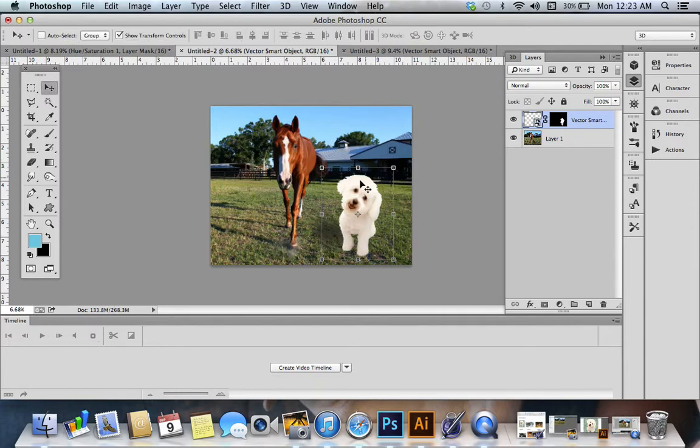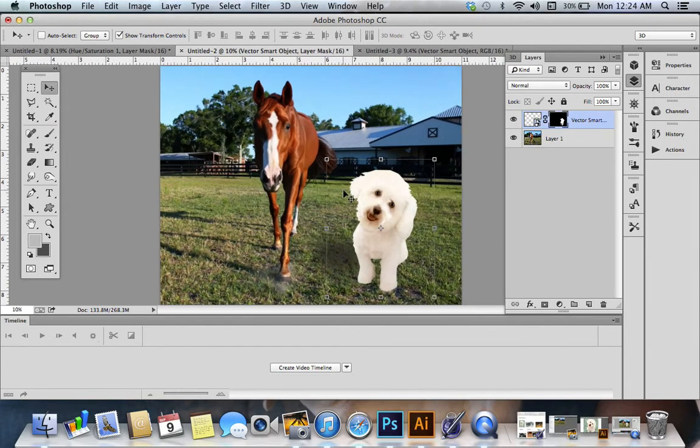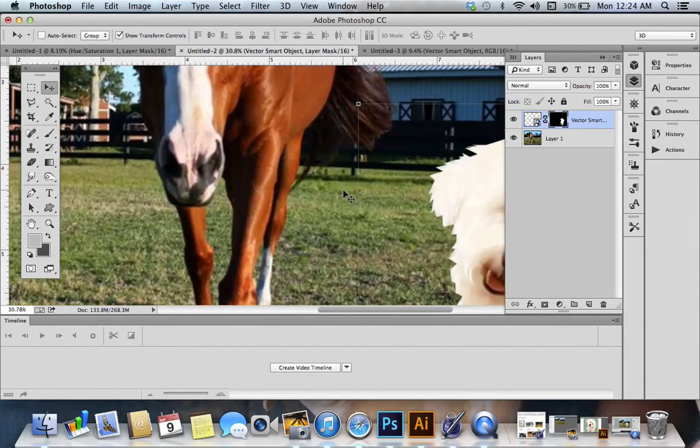Now we're going to go ahead and smudge. The smudging tool is going to help us smooth everything out. You want to make sure you're selected on your vector mask layer. This is your regular layer, this is the mask layer. Now you want to zoom in so you can see some detail.